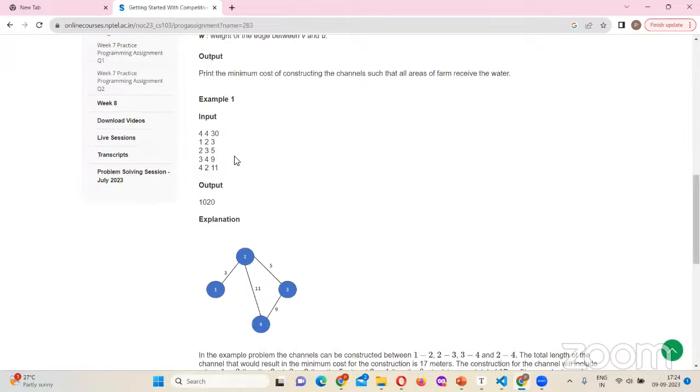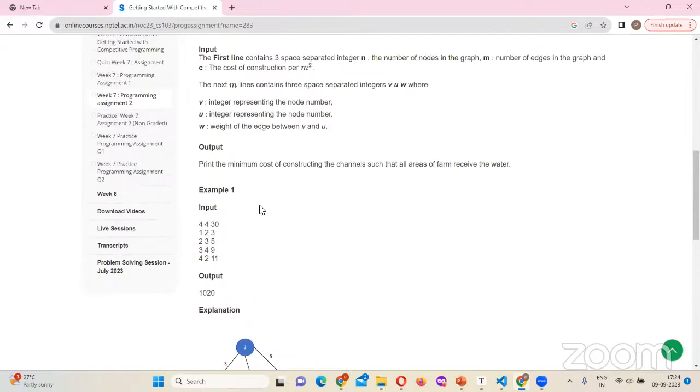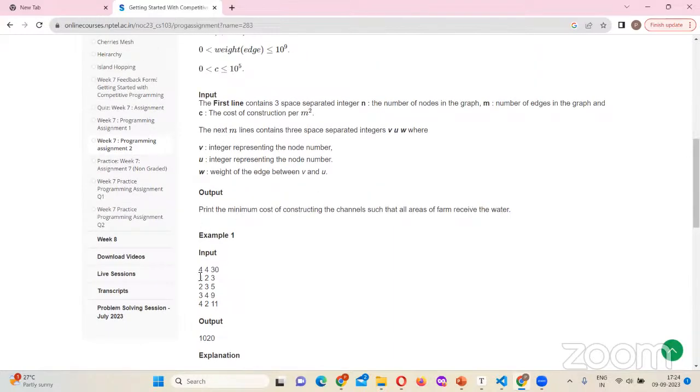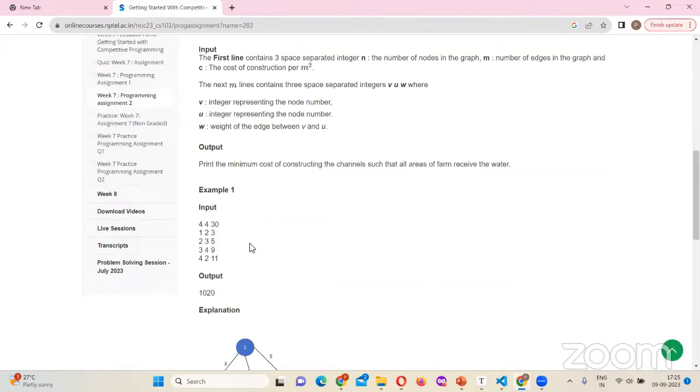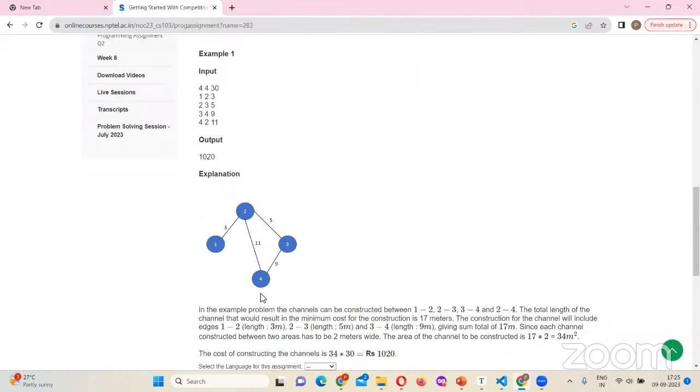But before that explanation, I'll go to the input format. What we are given here is the total number of nodes, the number of edges, and the cost of construction per meter square. Each of the next 4 lines, which represents an edge, would be like source, destination, and the weight of that edge. So there's an edge between 1 and 2, which is 3, 2 to 3, that is 5, 3 to 4, that is 9, which is somewhat similar to what we have used in the graph.